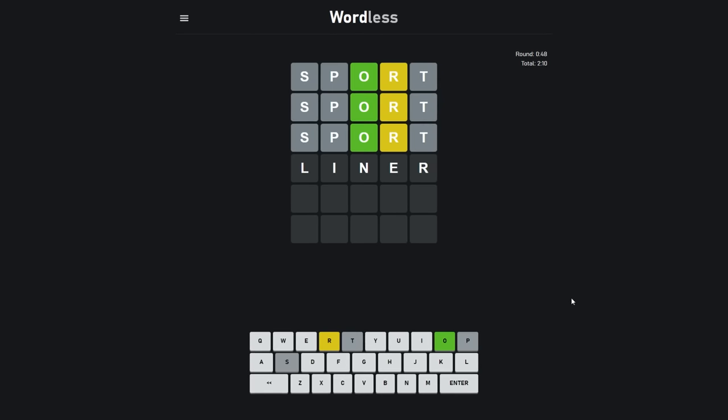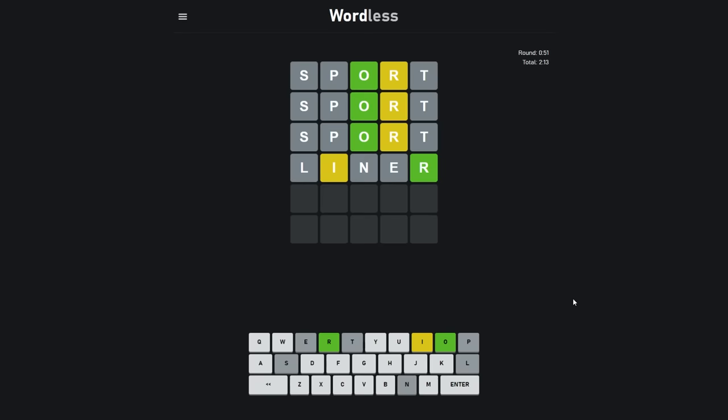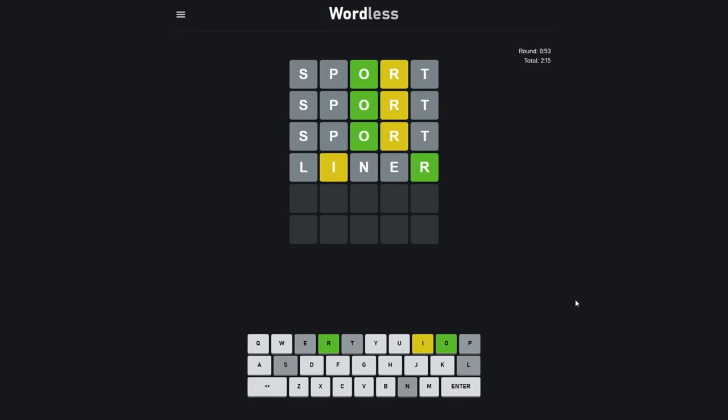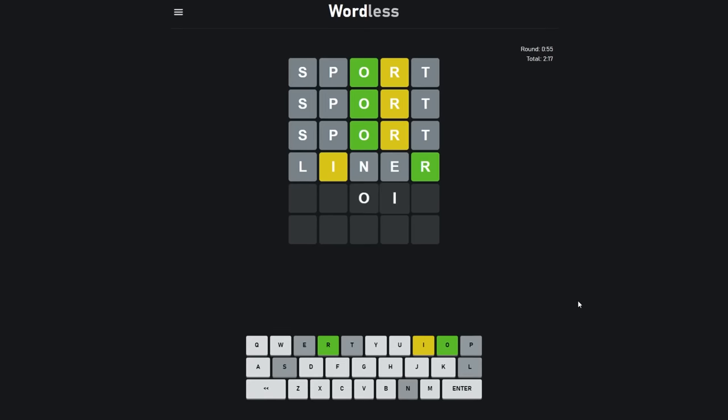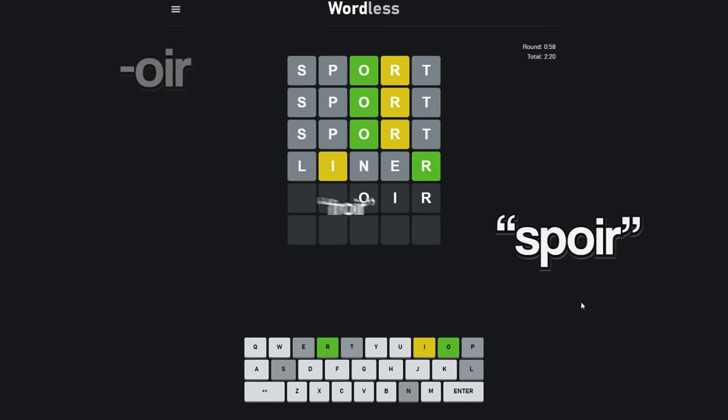Liner. I'm gonna do that to see if that's where the R is. And that is where the R is. We have an I now. Oh, it's probably something. Ire, right? Like, ire. Spire. Fryer.